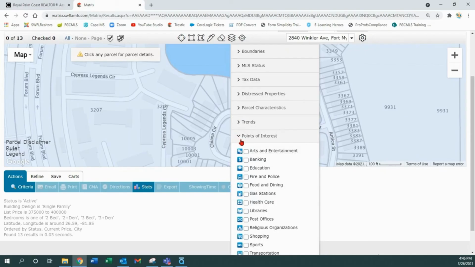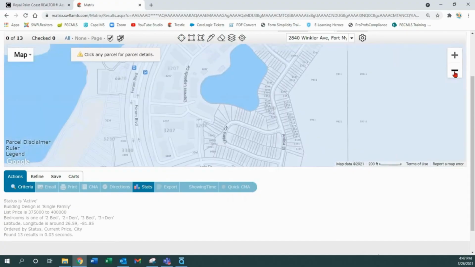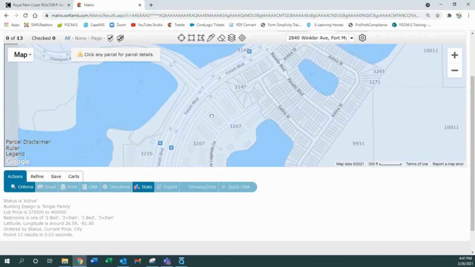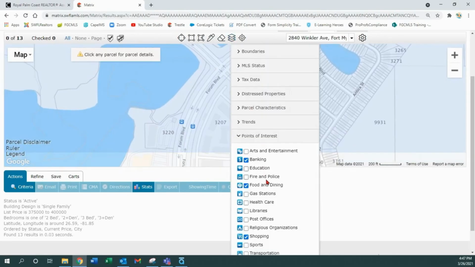So if you have a customer that says they want to be close to shopping, maybe banking, and they want to go to restaurants, you can add those. And we'll do that, and we'll have to zoom out on the map just a little bit. You can begin to see some of these icons dropping, and these are indicating banking, shopping, and all of those items that we checked off on our list here.